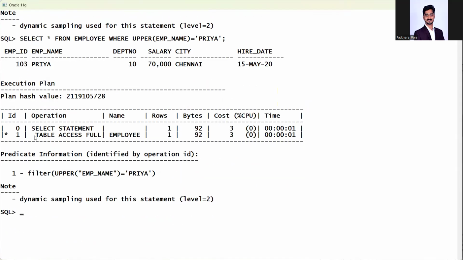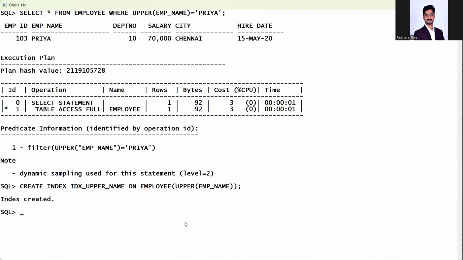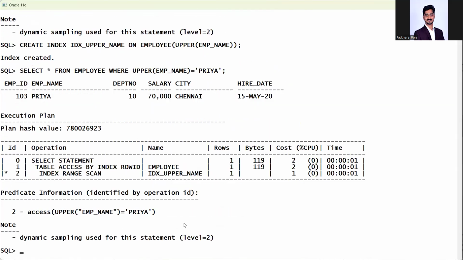Sometimes in your query there is a business need where we have to use upper or lower. At that time it goes with a full table scan. Then what we can do is create a function based index. So I am creating the function based index. Okay, now I created it. Now if you see, it's going with an index range scan because we created the function based index.